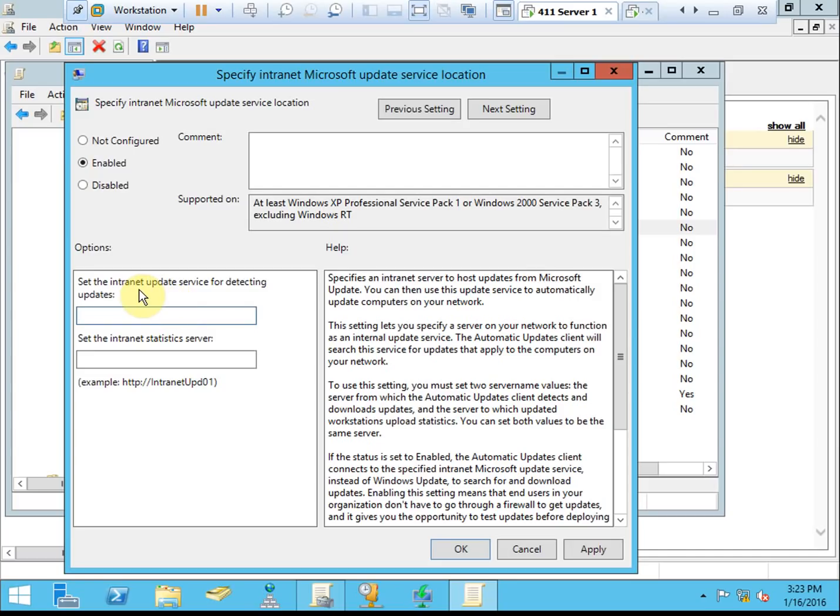So the Internet location is going to be our WSUS server, whichever server we have running that service. So here we're going to tell it to look across HTTP, look to 411 server 2 at port 8530. Port 8530 is HTTP. Port 8531 would be HTTPS if you have that configured on your server. We're going to go ahead and put the same thing here.